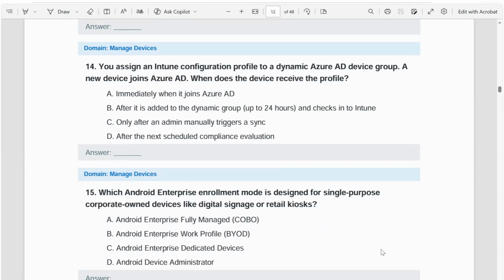The answer is B. After it is added to the dynamic group, up to 24 hours, and checks in to Intune. Why? Because dynamic group membership evaluation can take up to 24 hours. Once the device is added to the group, Intune delivers the policy on the device's next check-in or via remote sync.